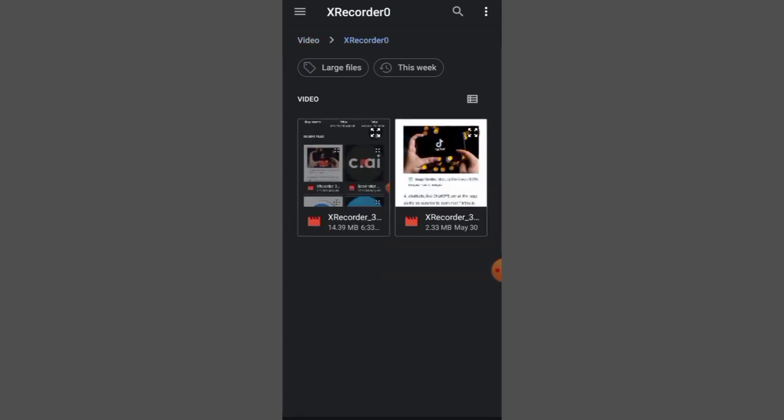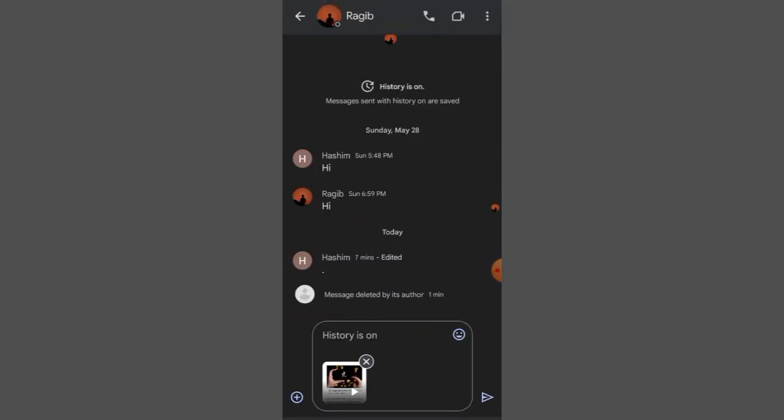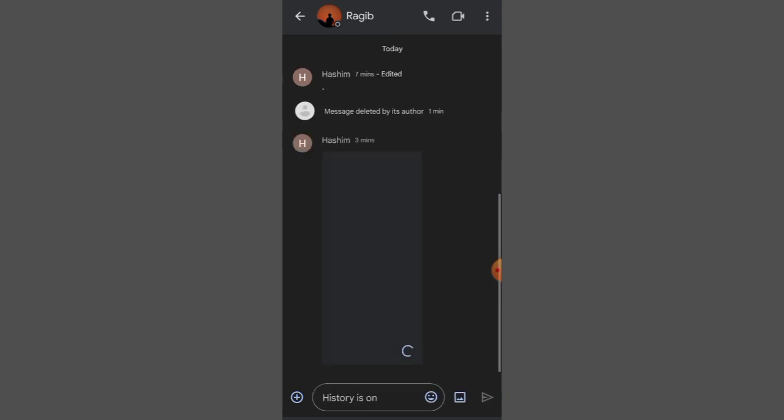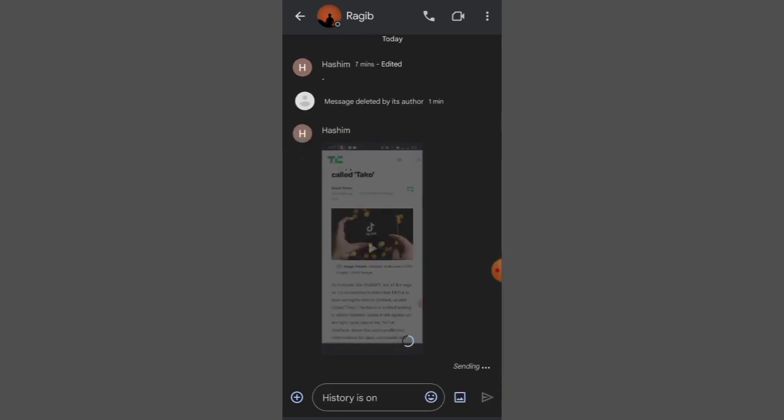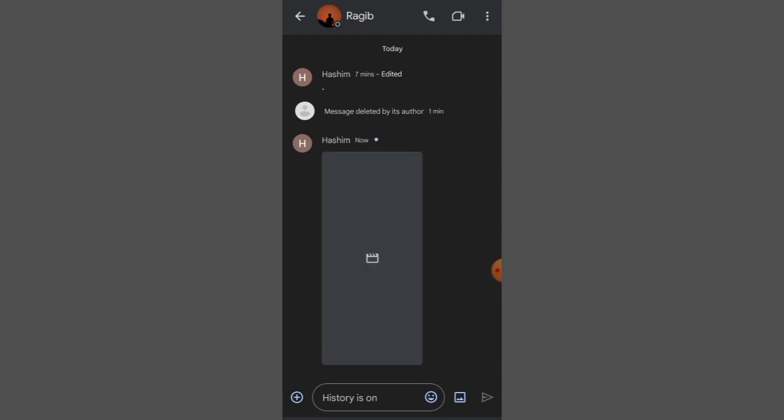So I simply select one, and then you can see this is a video file. Once I click send, it will be sent to my friend. So it's perfectly sent. It takes a few moments to process. It depends on your video duration.